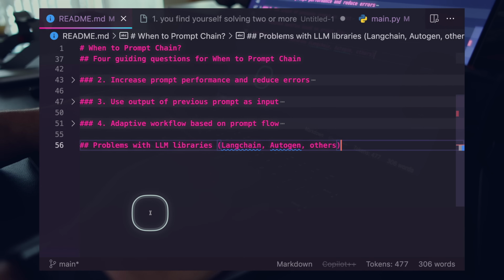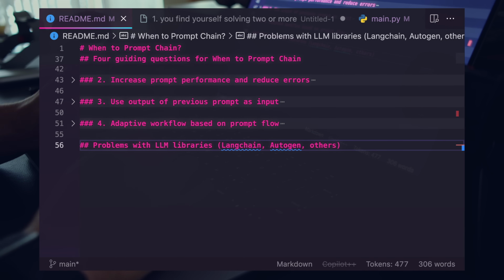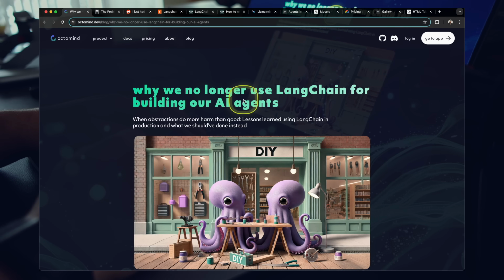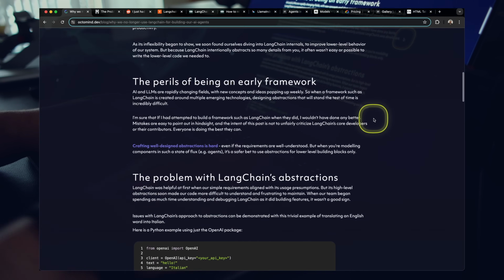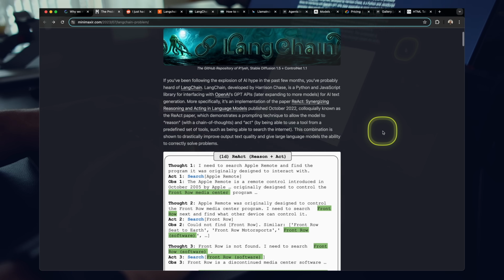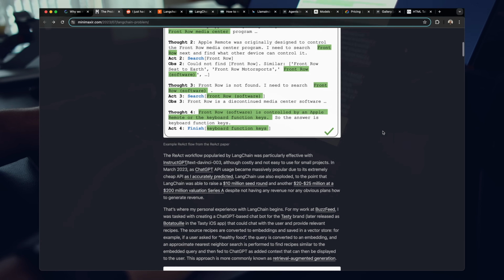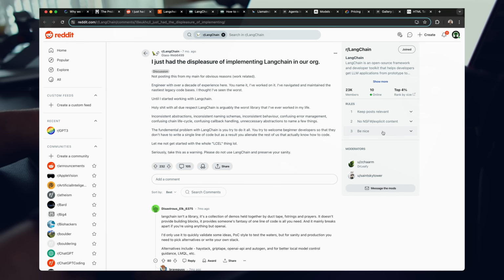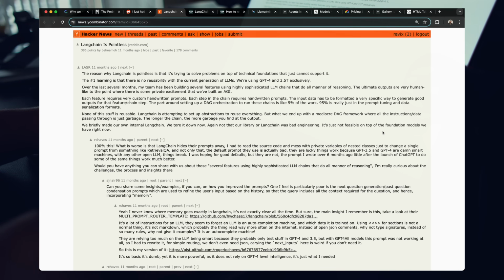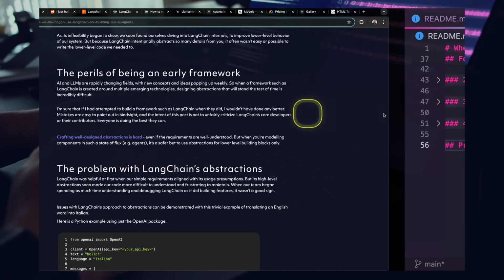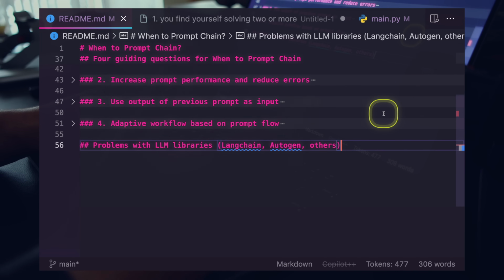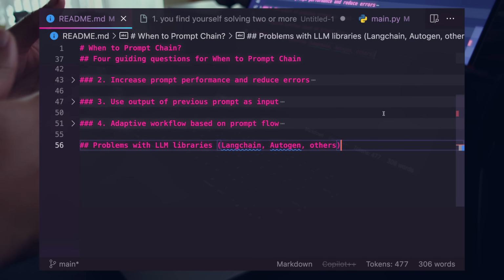Let's quickly talk about some of the problems with LLM libraries. Why are some of these companies no longer using Langchain? Why have people been complaining and harping on other types of frameworks as well for quite some time, right? This has been a trend. I've seen this develop. I experienced it firsthand when I started using Autogen way back last year in October.